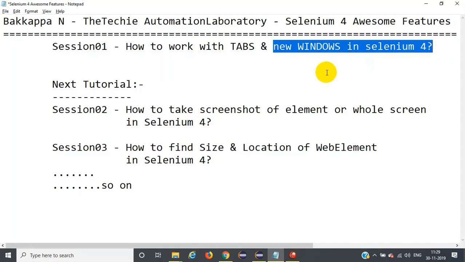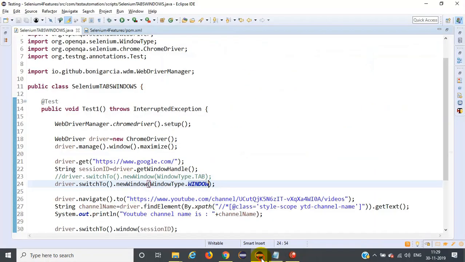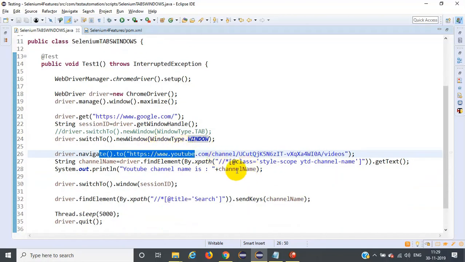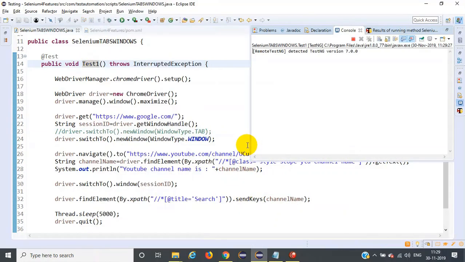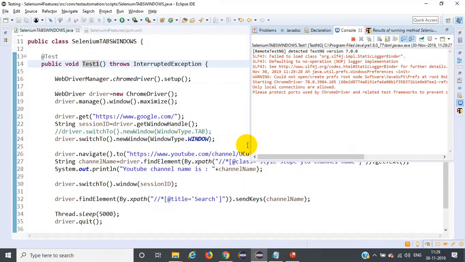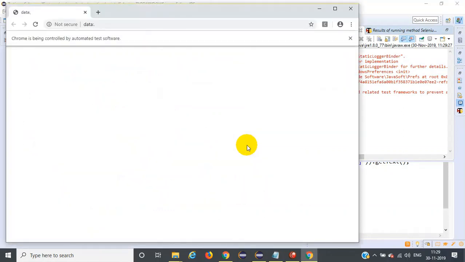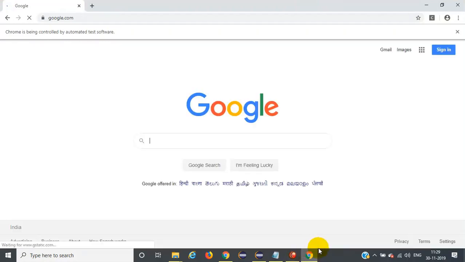So let us execute that and we'll see the results. Just replace tab with window. That will open the new window, then it will enter this particular URL, then the rest of the operations will be the same. So let us execute this test. It has opened the Chrome browser, then it has maximized it. If you look at the taskbar, it has opened a single window now.